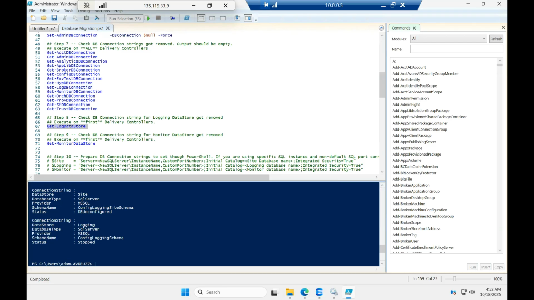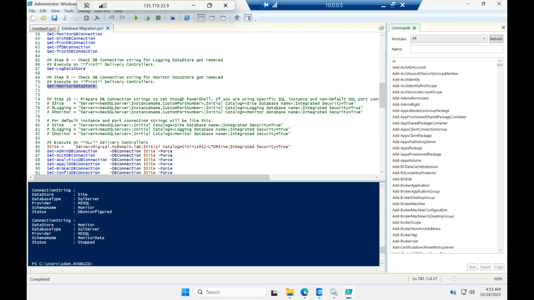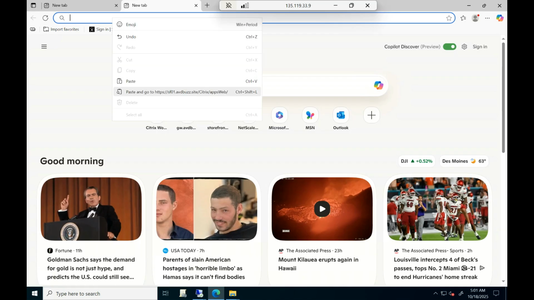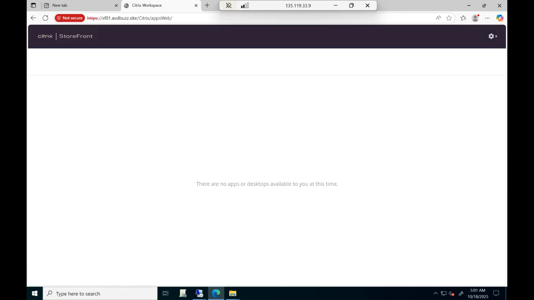As you can see, the status is showing stopped, and the status under DB is showing unconfigured. Let's validate for the monitoring DB as well. The same goes for the monitoring DB. If you are running multiple DDCs, we need to execute the same commands on the other DDC servers as well. Now if you go to your storefront server and try to access your application, you will not see any application. Why? Because there is no DB connection between our DDC and the database. That is the reason we are not able to see anything.